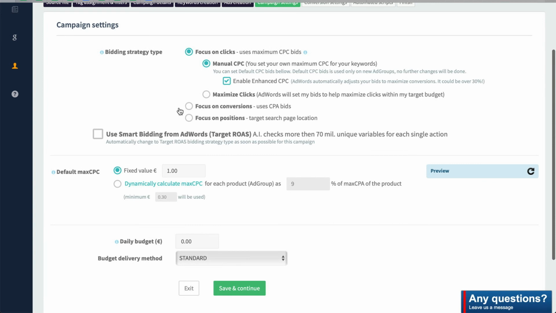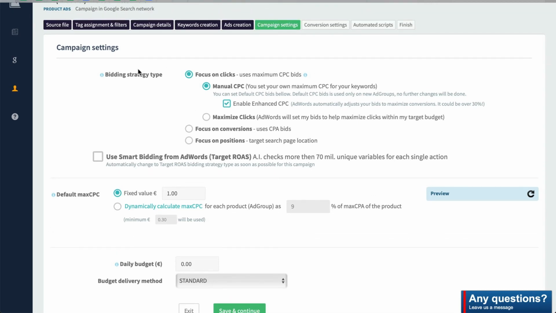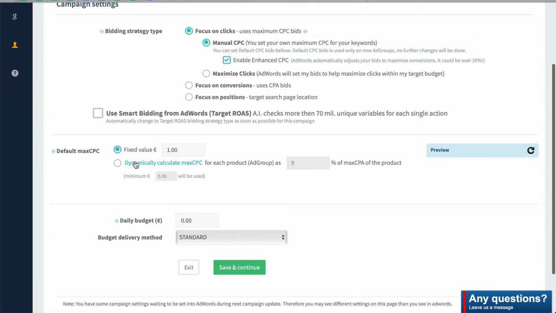So we got here also plenty of other bidding strategy types, like you can see nowadays in AdWords itself, but this is nothing unusual and nothing new for you, I believe. If so, go to the Blue Instant blog, search for bidding strategy types and read more about them and choose the best for you. We got here also some advanced settings for each single bidding strategy type.